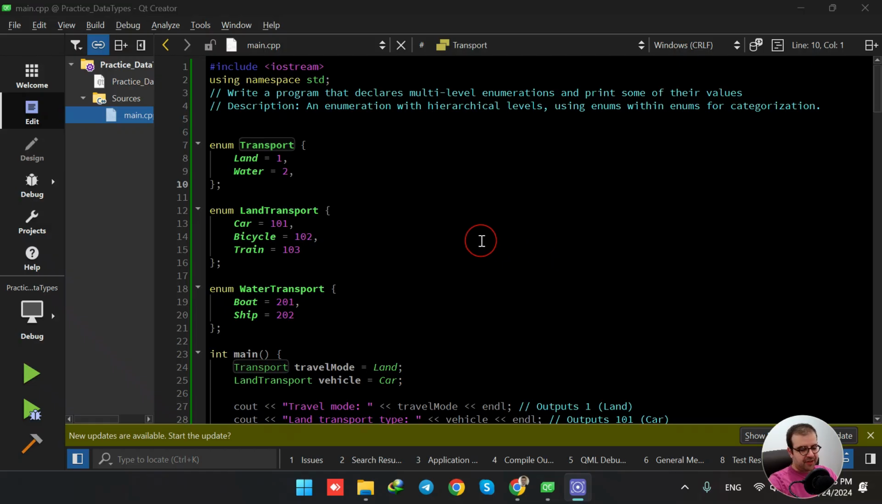Hello everyone, welcome back. In this lecture, we are going to discuss multi-level enumeration. We would like to write a program that declares multi-level enumeration and prints some of their values. Multi-level enumeration means an enumeration with hierarchical levels using enum within enum for categorization.